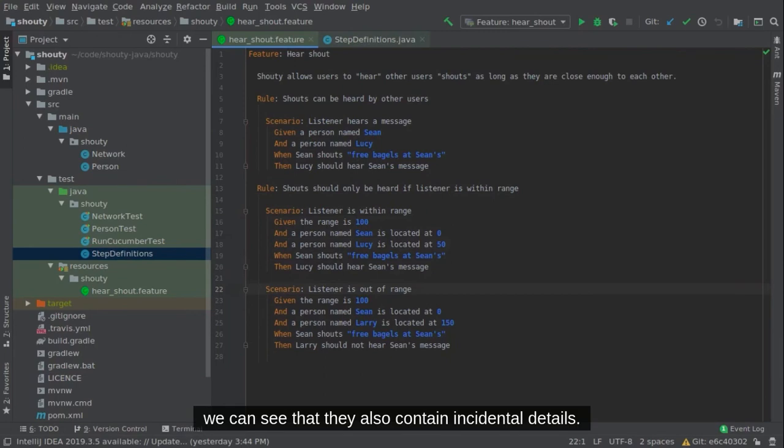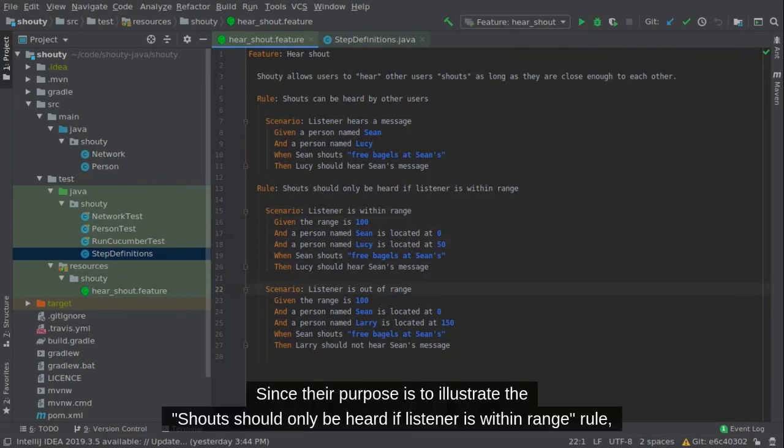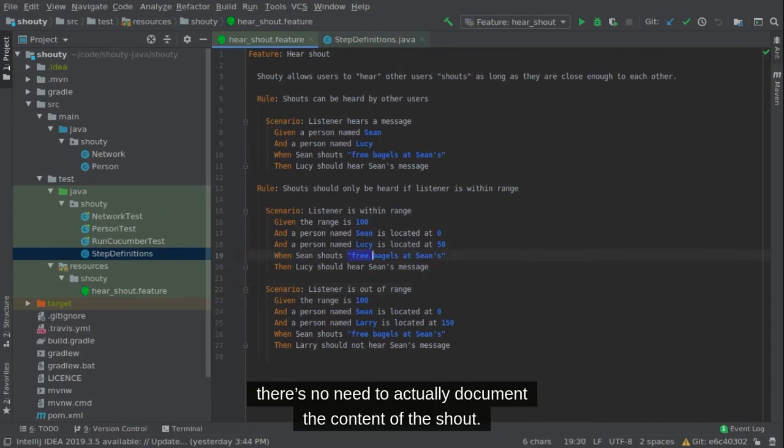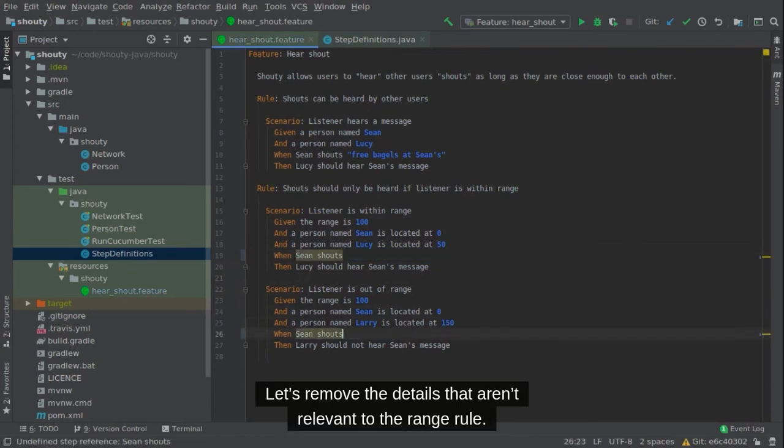Looking at the two new scenarios, listener is within range and listener is out of range, we can see that they also contain incidental details. Since their purpose is to illustrate the shouts should only be heard if listener is within range rule, there's no need to actually document the content of the shout. Let's remove the details that aren't relevant to the range rule.